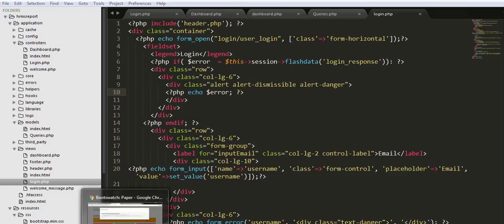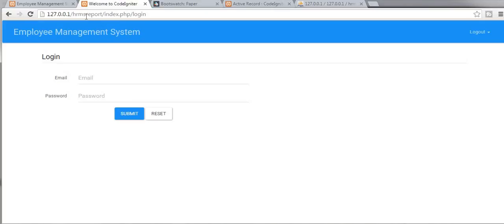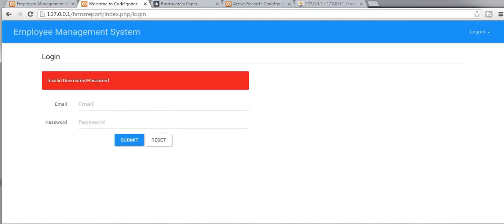Let us check whether we have done it properly or not. Okay, now I'm in my dashboard and didn't enter anything. It will show me an error, and if I enter some wrong password it will show me invalid username and password. Okay, so now we are almost done with our login and logout login system. We have not worked on logout yet.